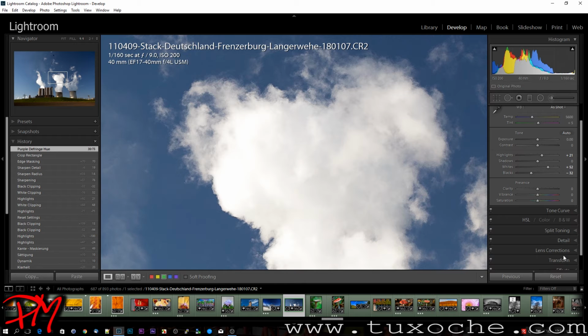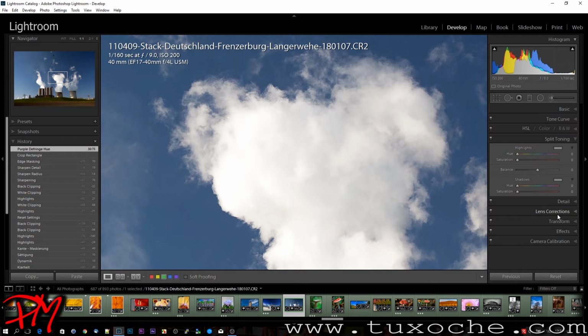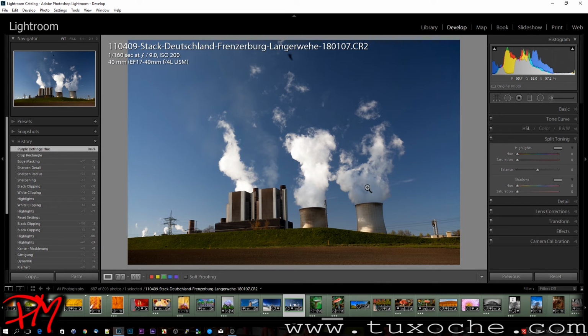Now let's go to split toning. Here you can influence highlights and the shadows with a different color temperature. We go back to the normal view, and if you do this with the Alt key, this is shown to you at a 100% saturation and allows a lot better judging of the effect.